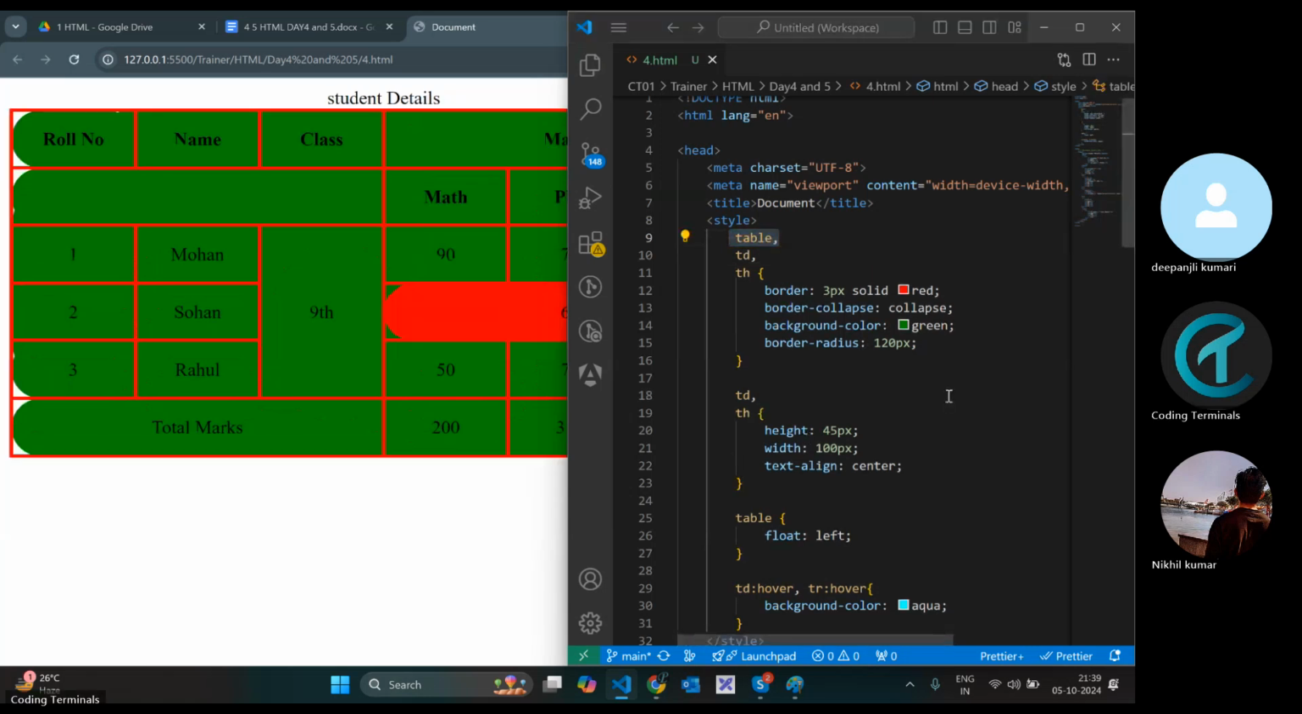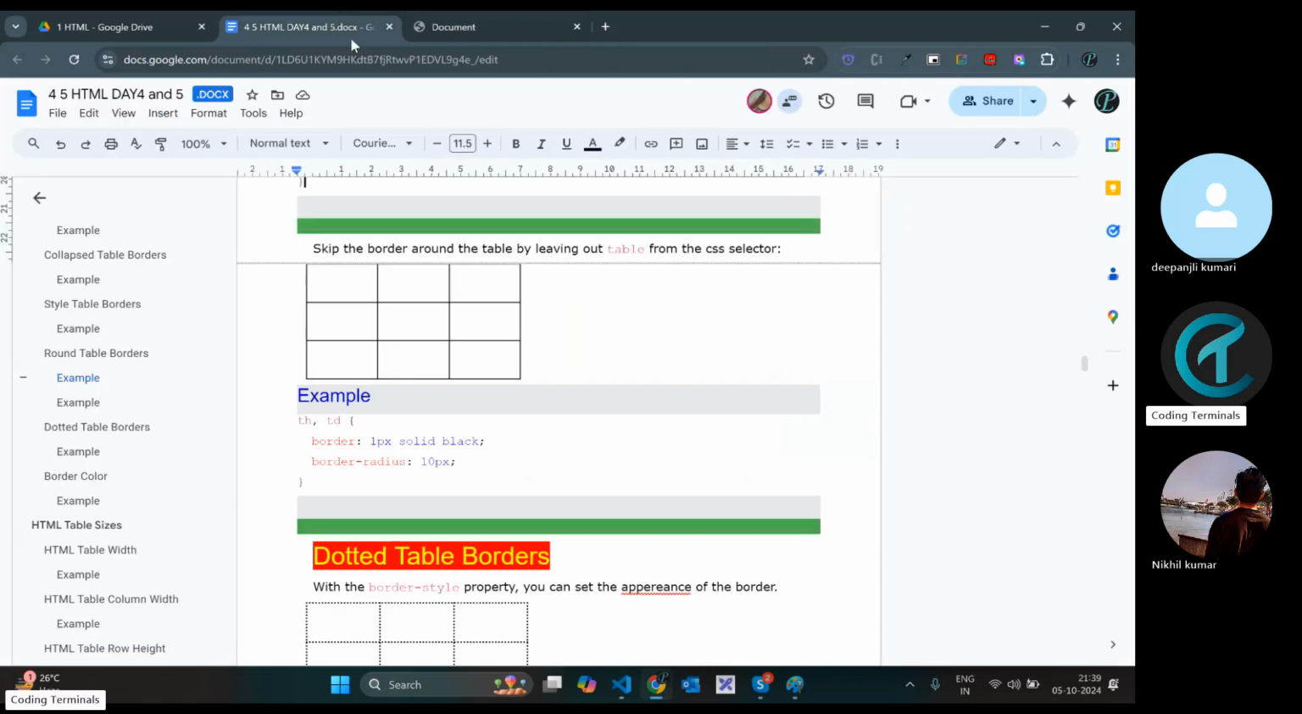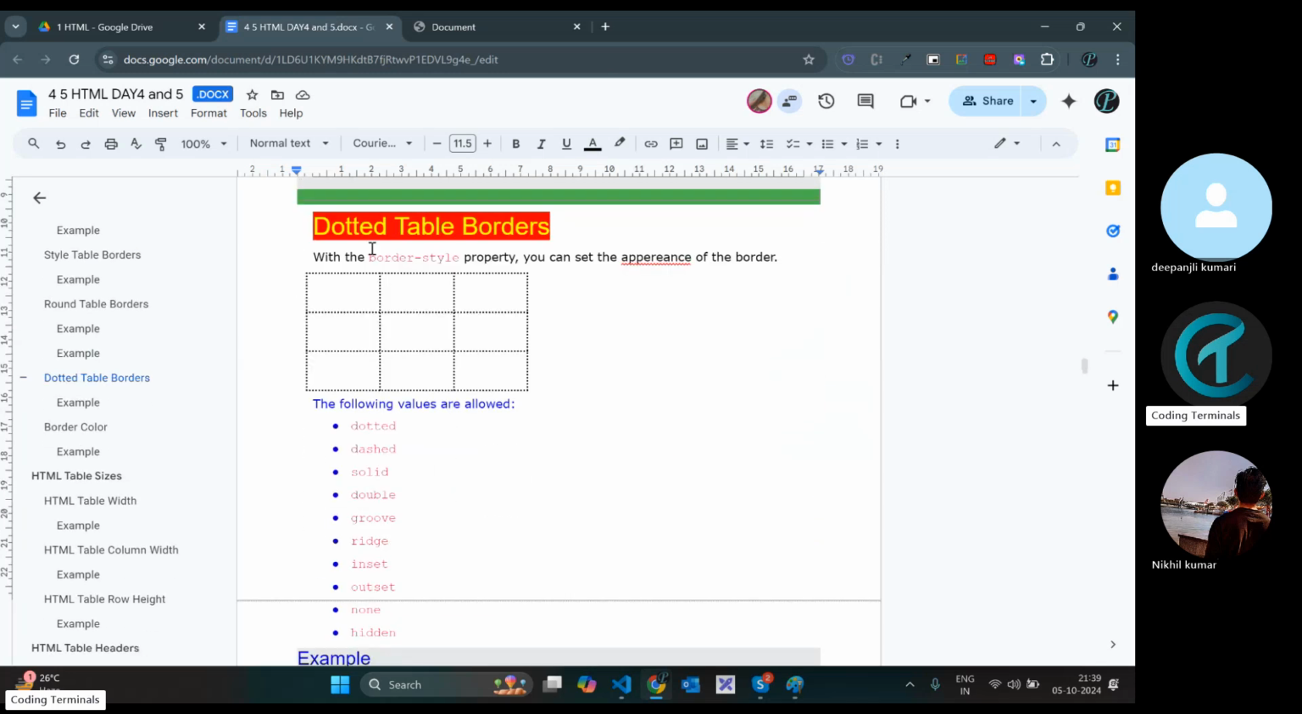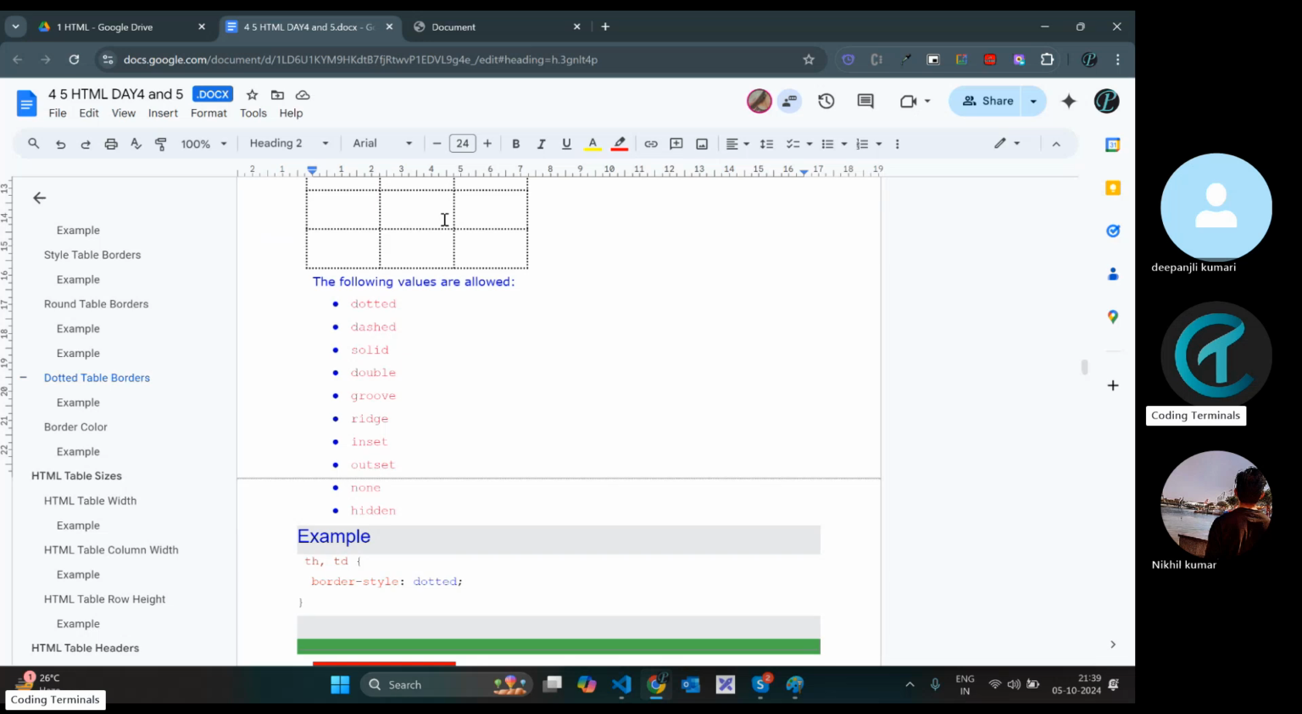But we will take the table itself first. And then we have dotted. Table means the border has maximum values. Now you can see the values: dotted, dashed, solid, double, groove, ridge, inset, outset, none, hidden. So these are the values the border has. Mostly we have used solid, and I have used groove sometimes and dotted sometimes as well.